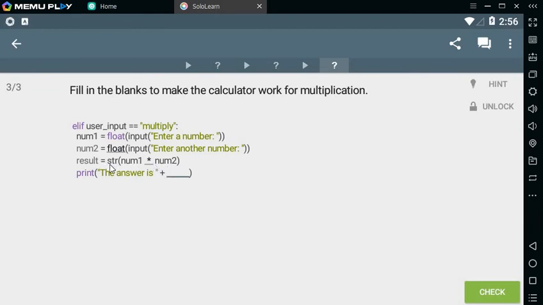The result contains a string, so we're going to be casting those floats into a string, and then print the answer is, we've got a space there, concatenator, and then the name of the variable containing the result is result.